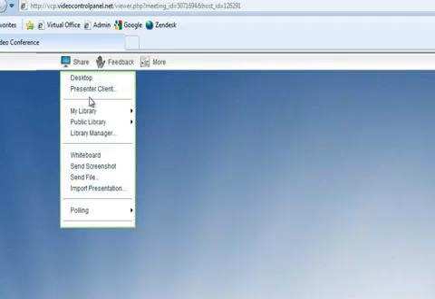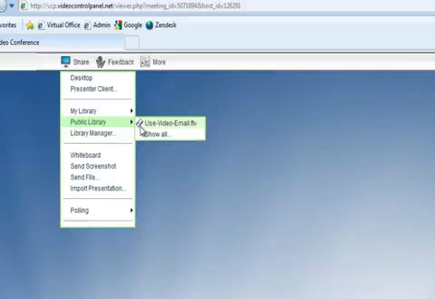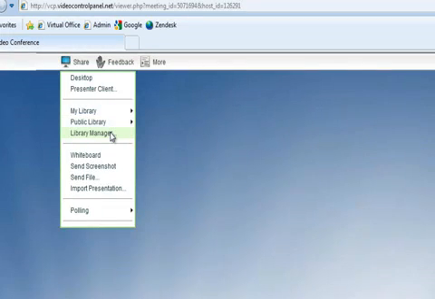The next button is My Library. So if you choose to upload anything to your account, it will automatically go to your My Library. It's empty right now because I haven't loaded anything. The next thing is the Public Library. If your company chooses to load something, you can. I have something in there right now, but I really don't want you to have to wait for me to play this video. The next thing is Library Manager.